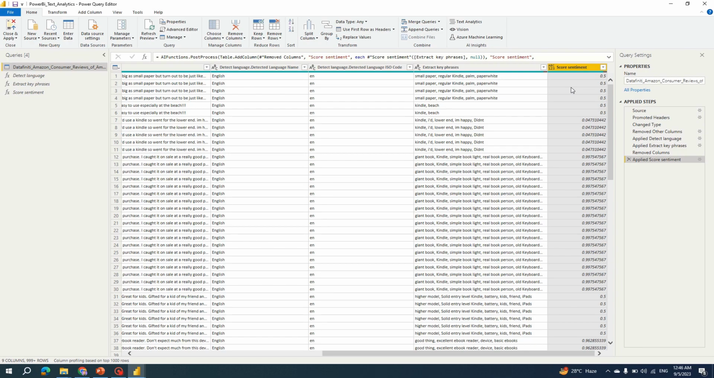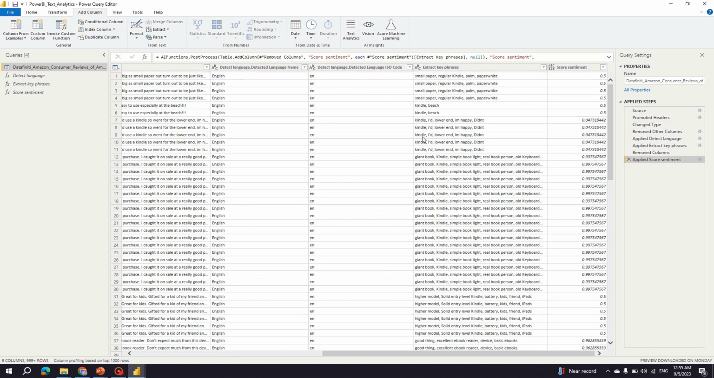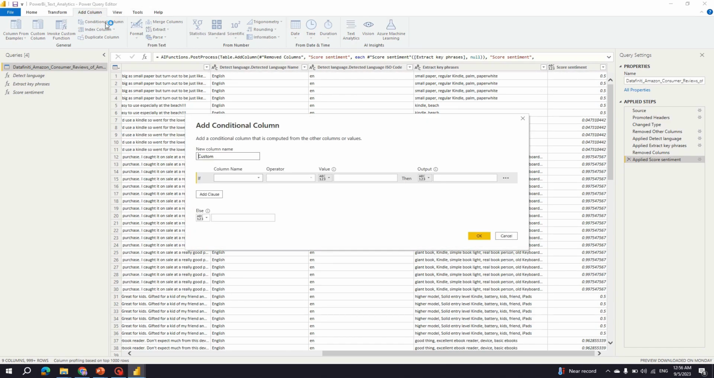So let's go ahead and add a new column here. I'll click on add column and choose conditional column. The simple condition that I want to give here is to define positive, negative, and neutral based on the percentage score that we have got. So first I'll rename this column as, let's say, sentiment. Alright, then I'll say if score sentiment is less than or equal to 0.25, then I'll make it negative.